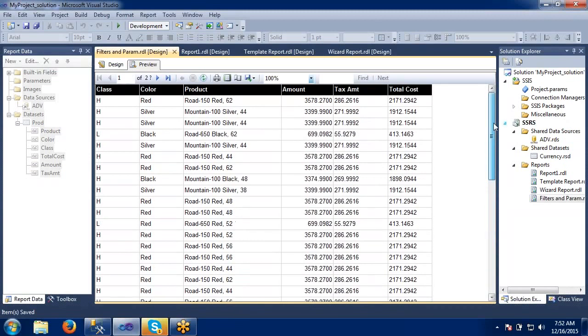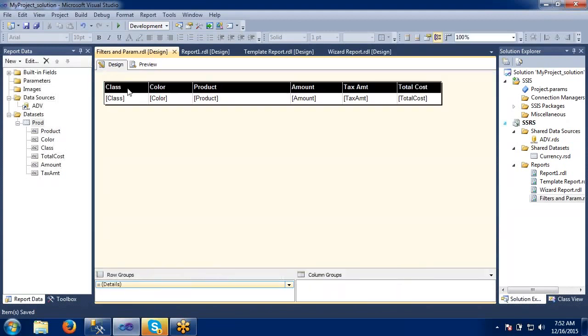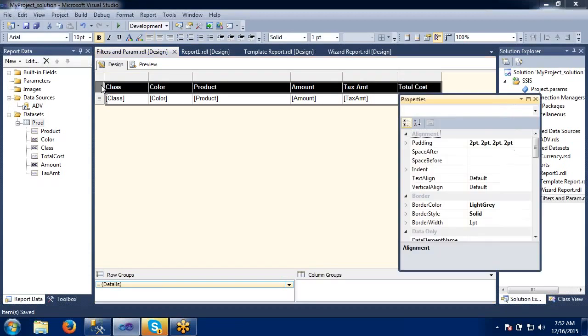This is how the report is generating. What I would like to add some more here is, I want to give color on these rows also. Then how can I give? See, these are our options available here. Select the header, press F4, and you will get the properties.